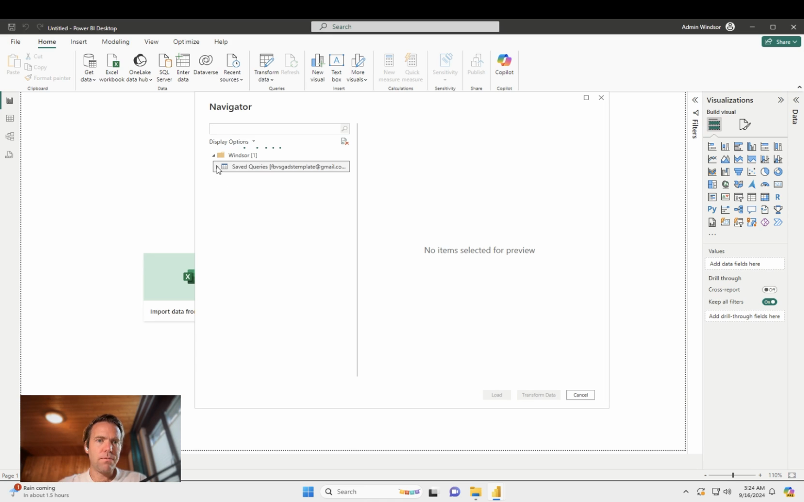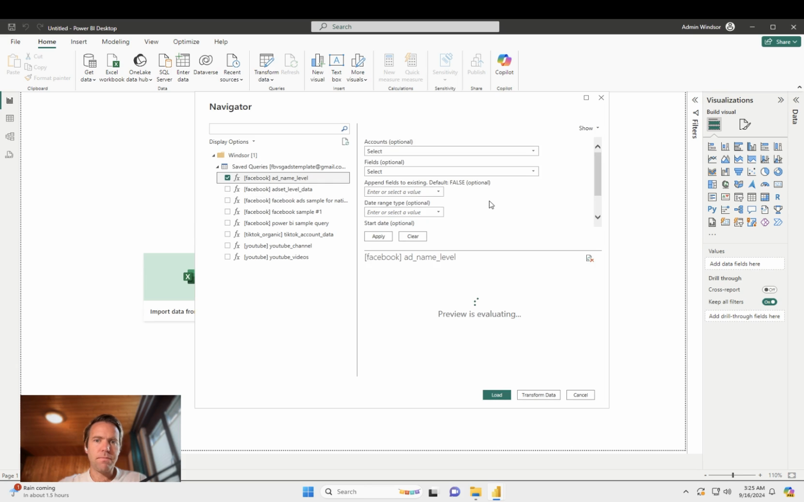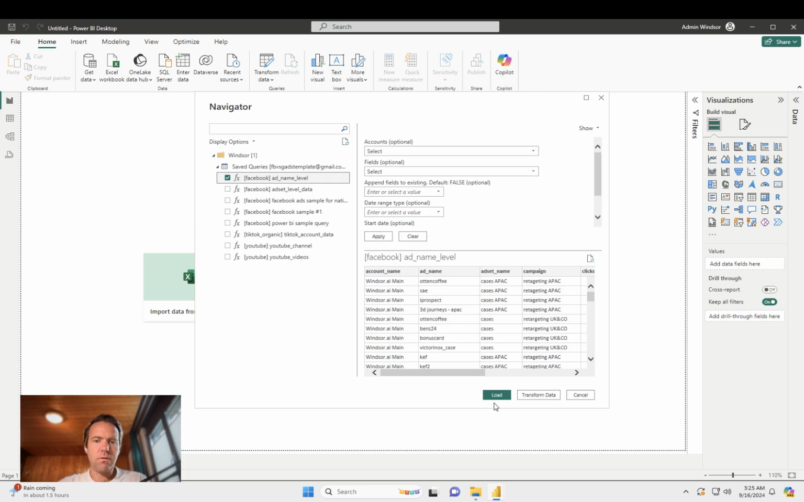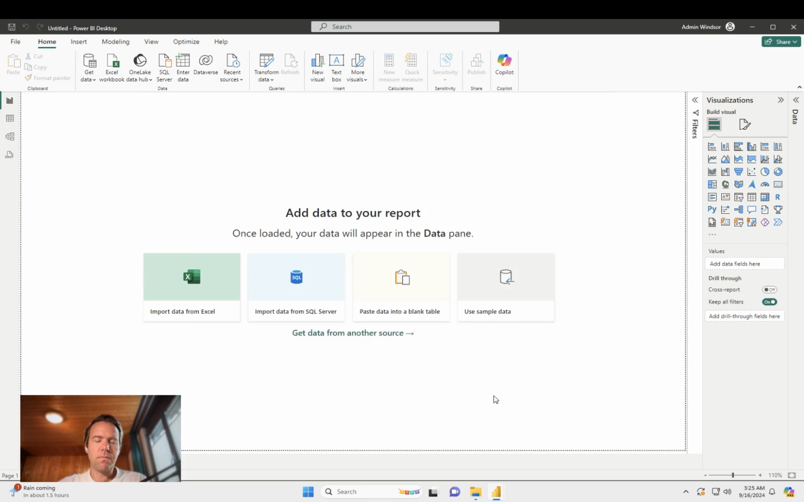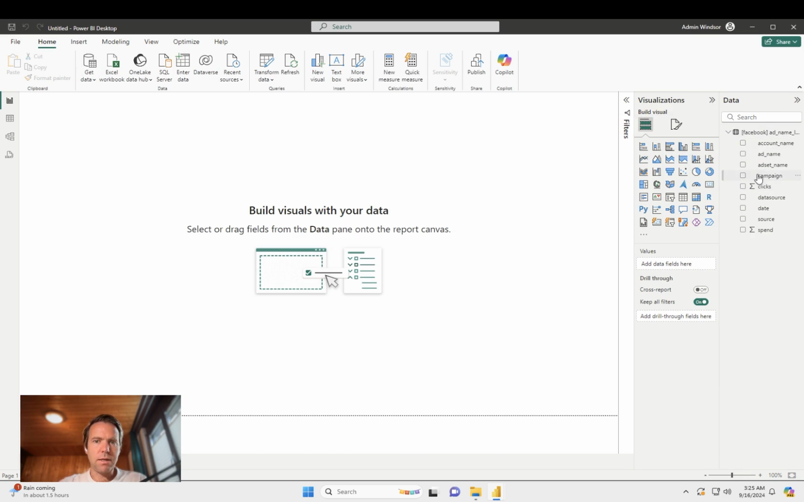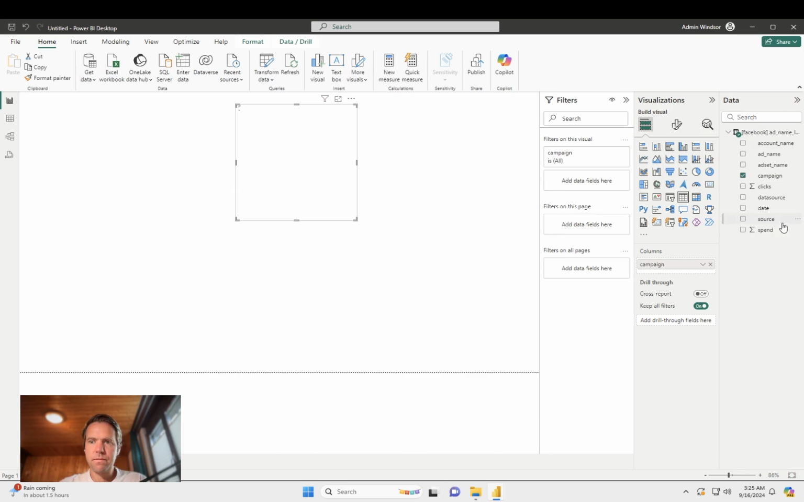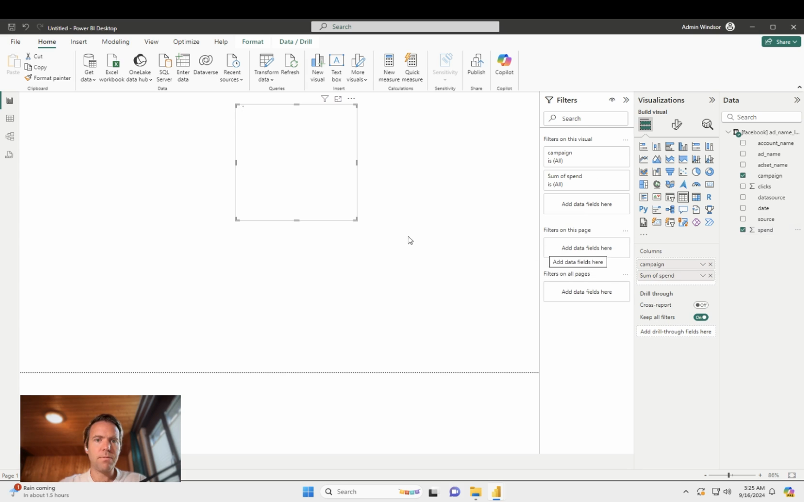Expand this section. Click on Ad Name Level or the query you built. Load. And then your Facebook Ads data is in Power BI. Now you can get some of the data in. Get the campaign, sum of spend. And now you have connected Facebook Ads with Power BI.